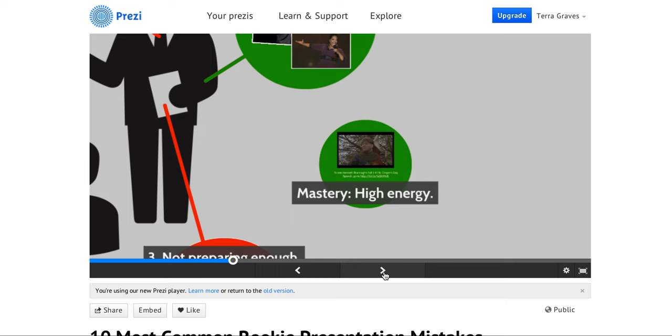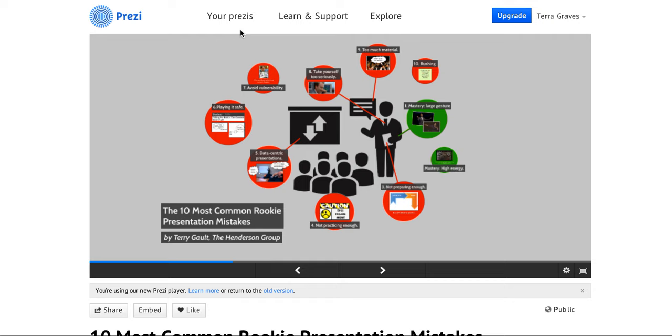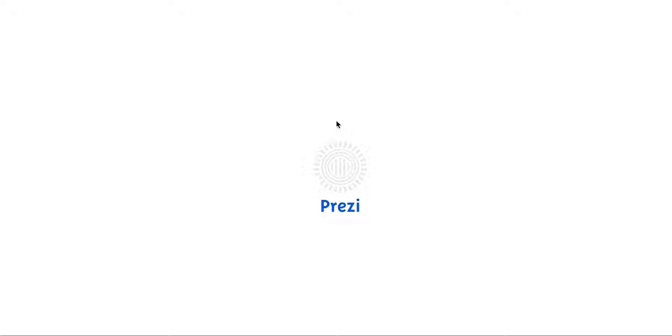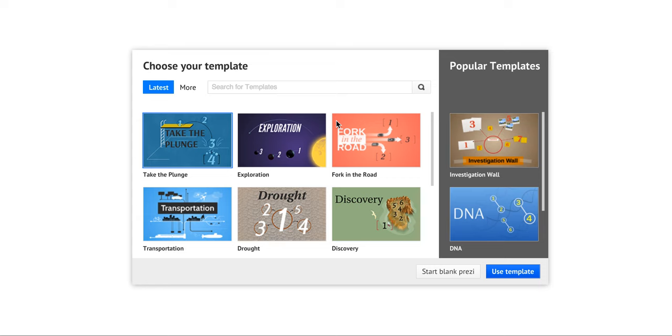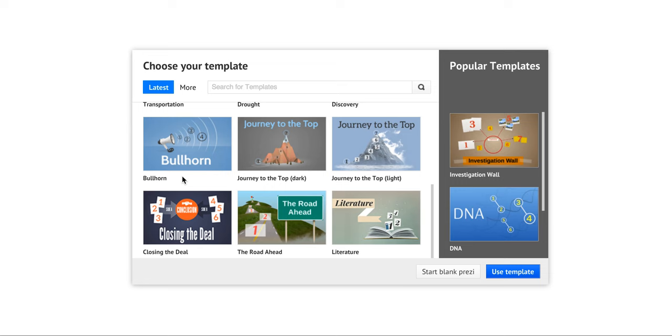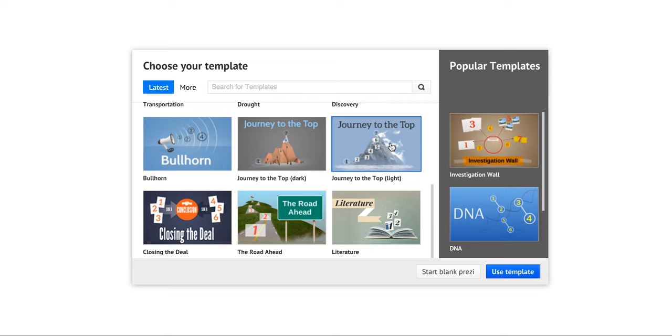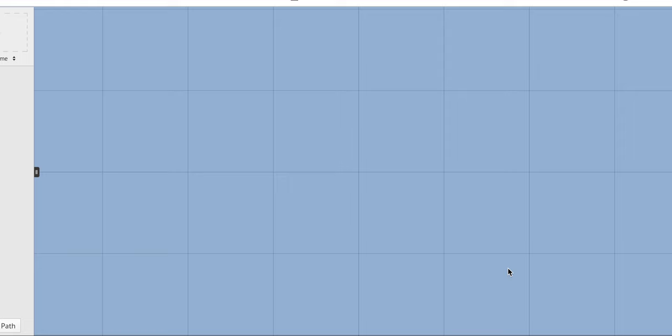And they have a lot of different templates. Let me go ahead and go to my account and show you what this looks like. So I clicked on New Prezi, and I can look at all these different templates. I like it because it really helps you with that visual metaphor. So if there are certain steps that they need to take, this would be a good one. So if I pick that one, let me show you what comes up.